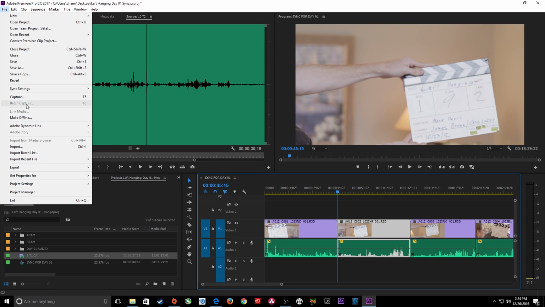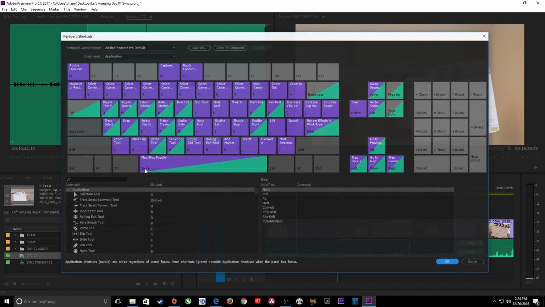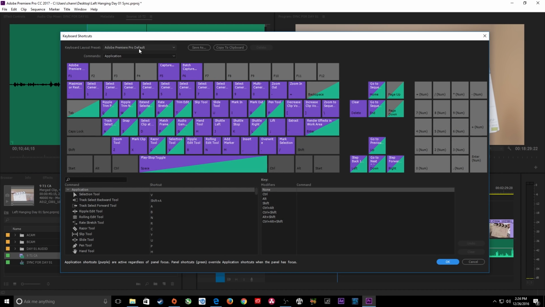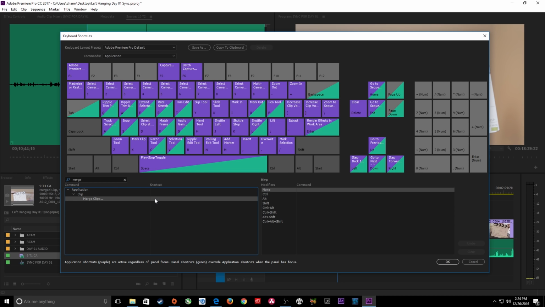I'm going to go under Edit and go to Keyboard Shortcuts. I'm going to tell this to show my Adobe Premiere default, and I'm going to go under my search and type in merge. Now it brings up merge clips right there. Notice it doesn't have a shortcut assigned to this one. So there's a good one that I like, if you can find your own if you'd like, but on a Mac I'm going to do Command Alt G, and on a PC I'm going to assign Control Alt G.